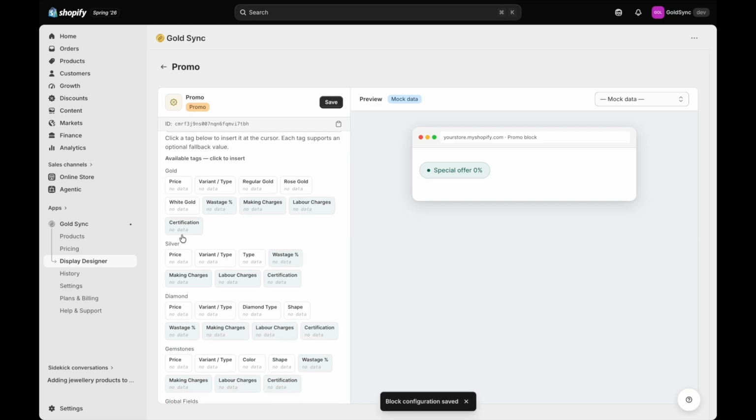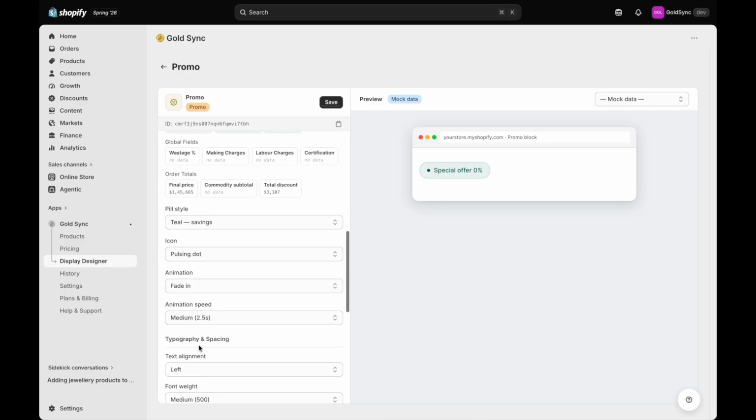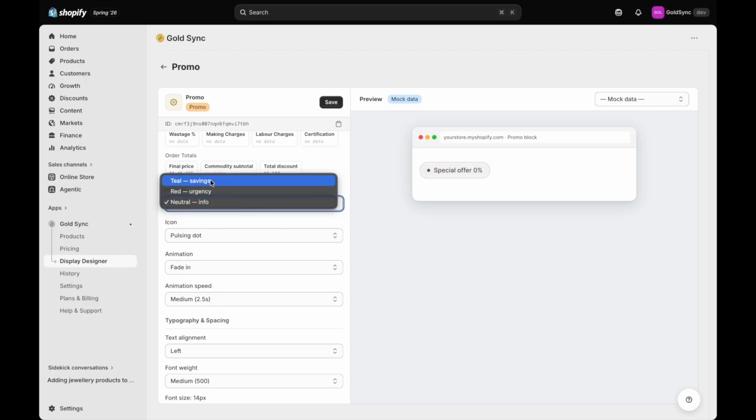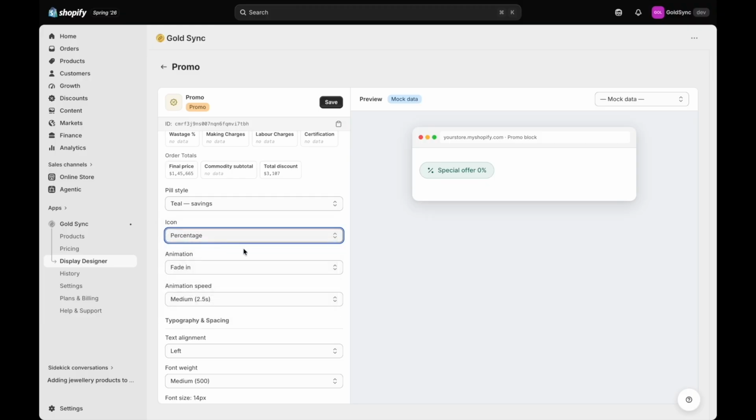So you can do these kind of customizations as well. We have given it for gold, silver, diamond, gemstones, whatever the global fields and settings that you have done. You can also change the text color. You want to see urgency, you want to see simple neutral information. You also can have this whole thing animated. You will not be able to see the animation here on the mock side of things, but let's just say I'll add this.